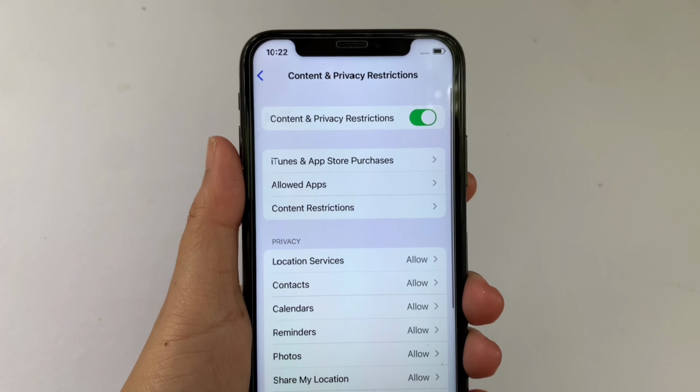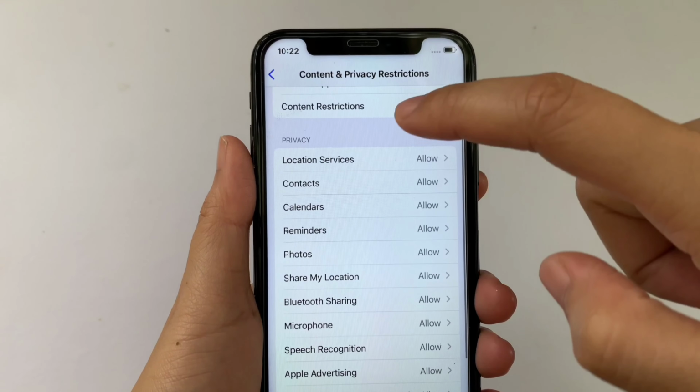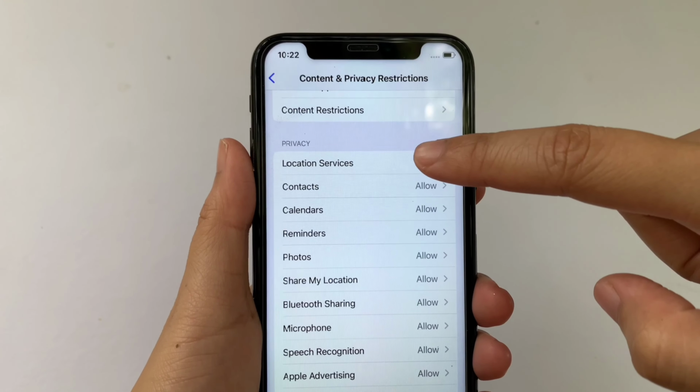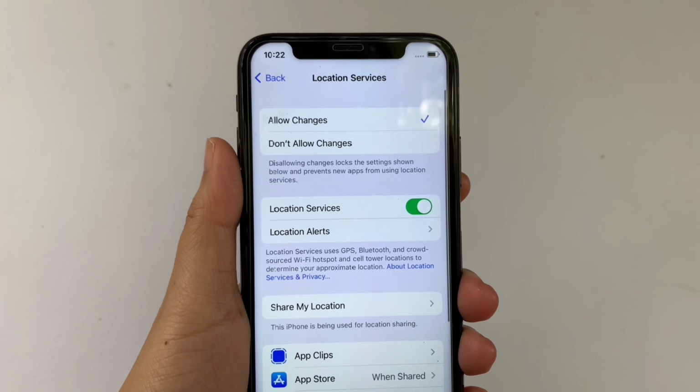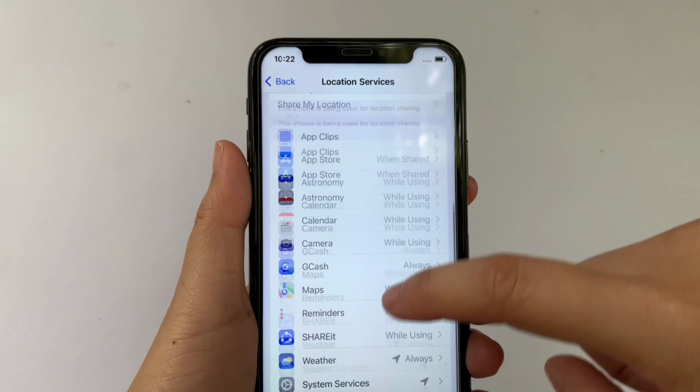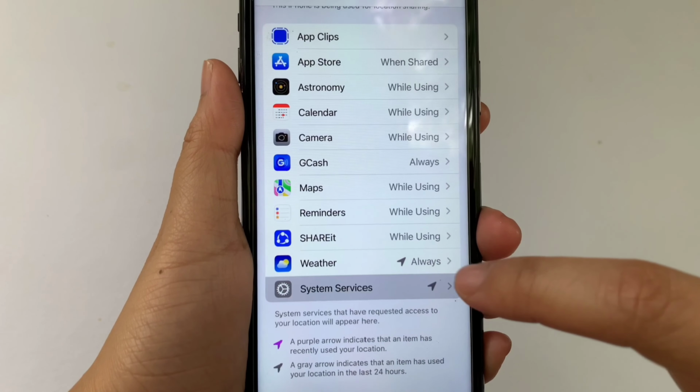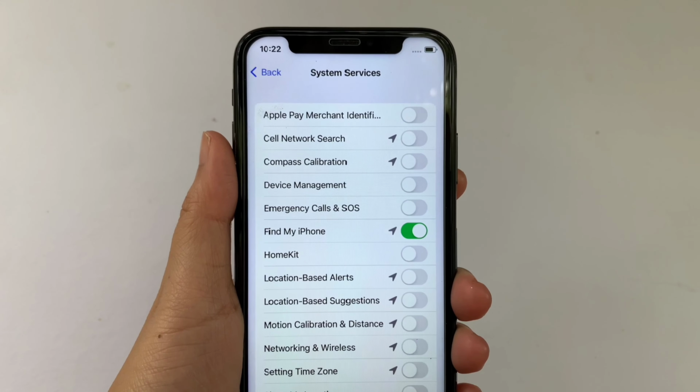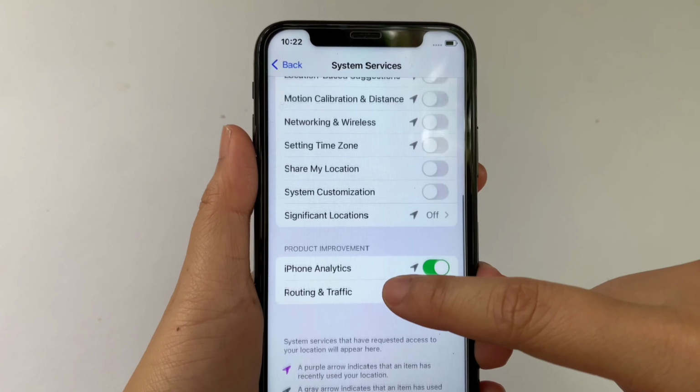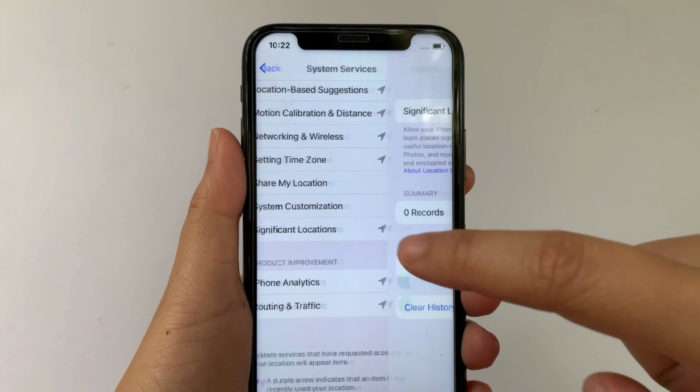Then in the content and privacy restrictions, scroll down and go to the privacy section, then click location services. Then in the location services, scroll down and click system services. Then in the system services, scroll down again and click significant locations.